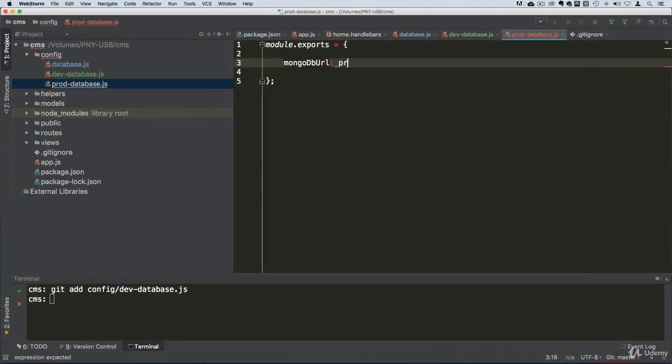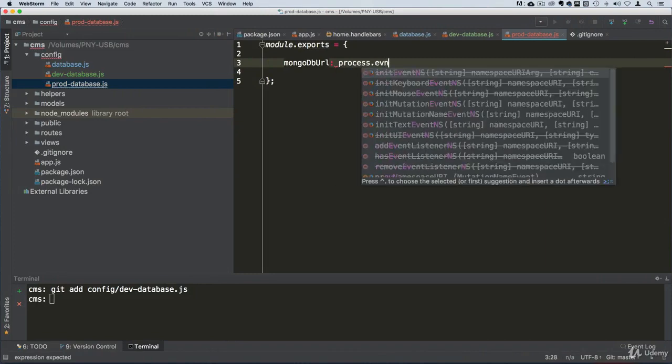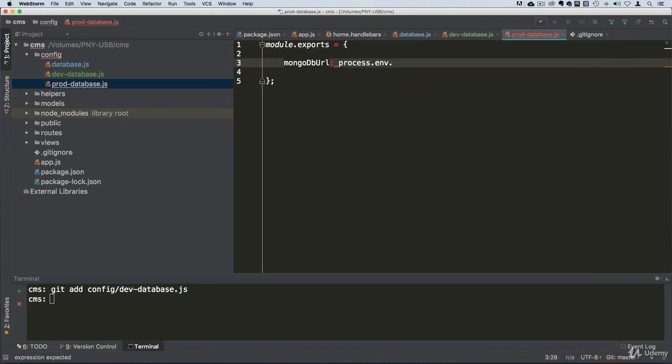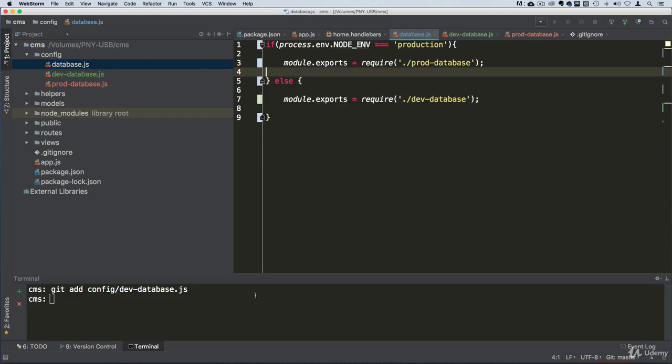Okay, so now I could do the process env dot URL there. Oh, that environment variable name. All right, so that should do it. That's the prod. This is the development database right here. So now let's turn our application on, nodemon app.